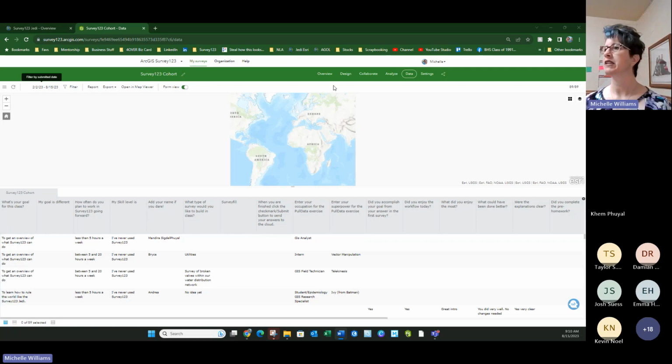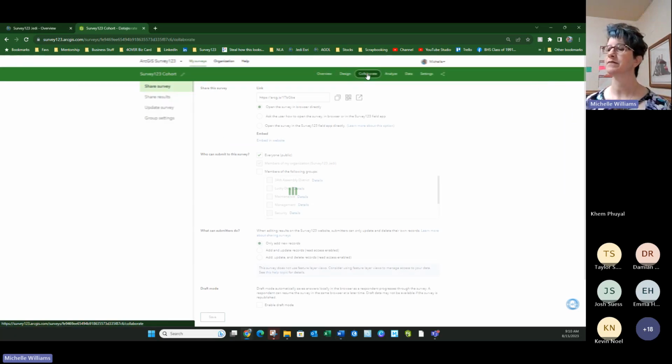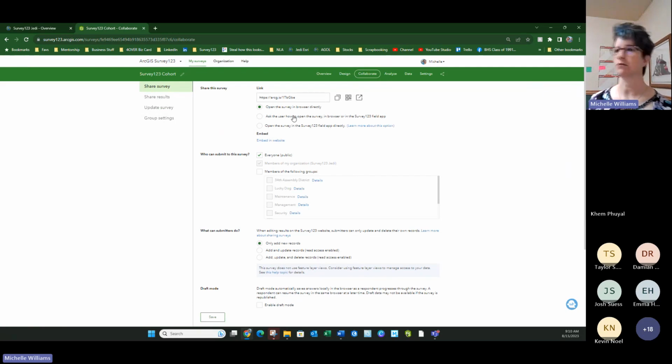Okay, let's see. I'm going to go back in here. Oh, Collaborate. And if you wanted to open this up in the browser, so when we're sharing, you can share with a URL or a QR code. And when you want to share that with somebody, you have a few choices. You can do it in the browser. You can ask the user how they want to do it, in the browser or in Survey123, the Field app, or just in the Field app directly. I do the one in the middle, I believe, for you folks. I don't remember. I do either the top one or the middle one, because the browser is usually much easier for folks who don't know Survey123 or don't have the app.